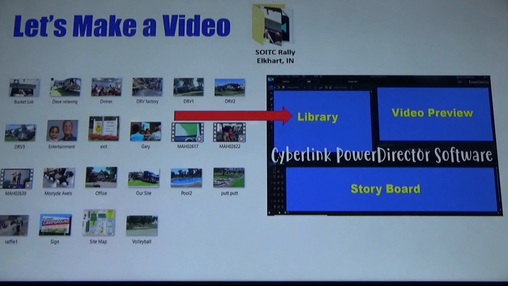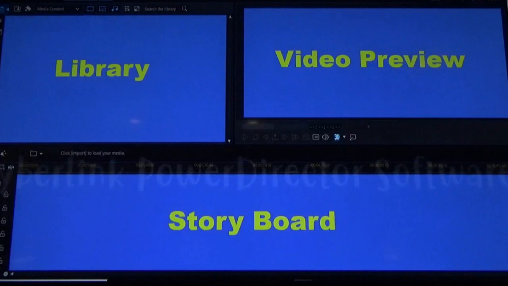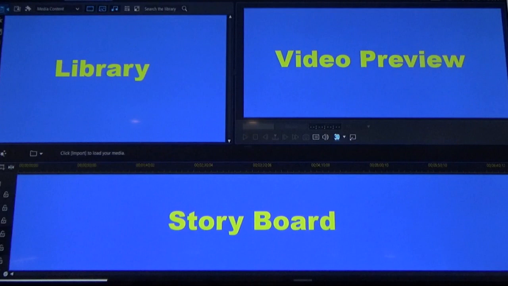So, I showed you a minute ago all those little videos and pictures I had. And we're going to go ahead and put this in the Cyberlink PowerDirector software. Like this. I'm going to have a seat because I'm going to get to work. Okay. And I'm going to put some glasses on so we can see what I'm doing.